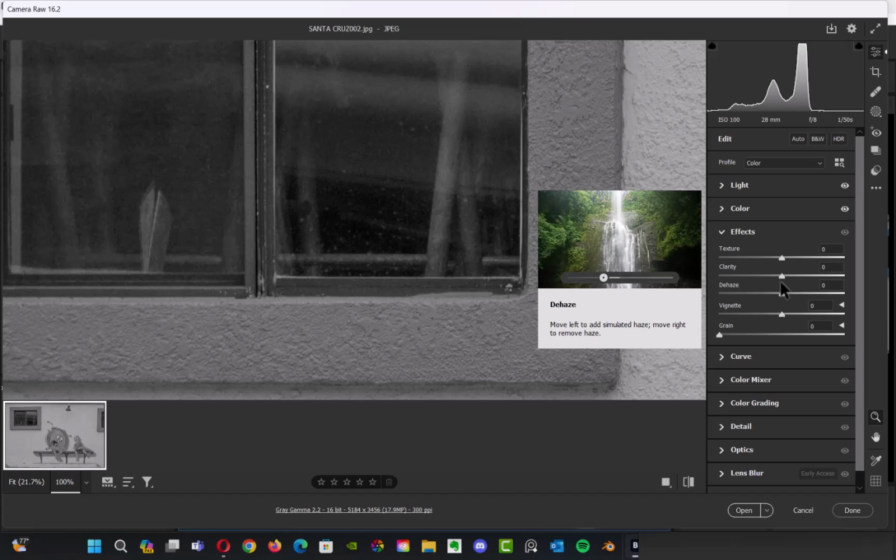What is the shadow? It does what to the shadows? The haze never touches the highlights. It brings up the values of what? The shadows. So dehaze, which is a stupid name, is the opposite of haze, means it goes only into the shadows and brings the shadows down.